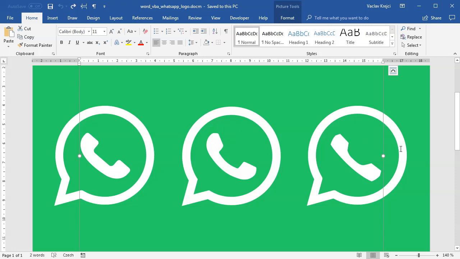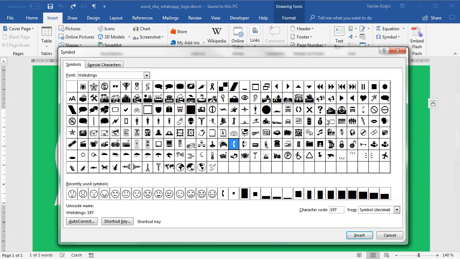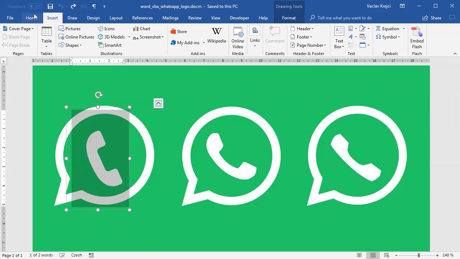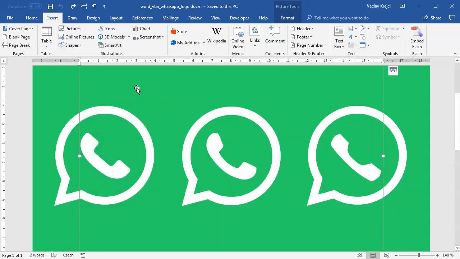Then the one on the right and the one on the left are created inside Microsoft Word. The difference is that the one on the right uses a symbol from Webdings. If I select Insert, Symbols, More Symbols, it should be highlighted. It's this one. The left one uses a symbol from the font Segoe UI Symbol. Again, if I select Insert, Symbols, More Symbols, it should be highlighted. It's this one. Okay, so let's start.